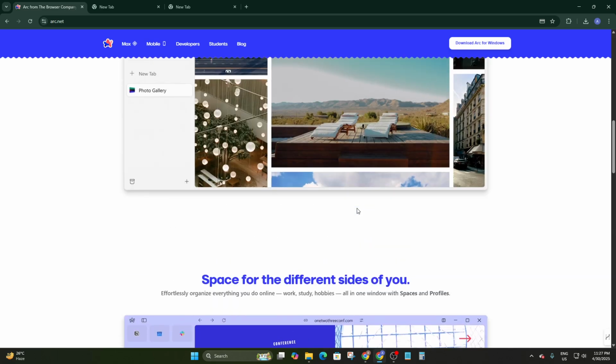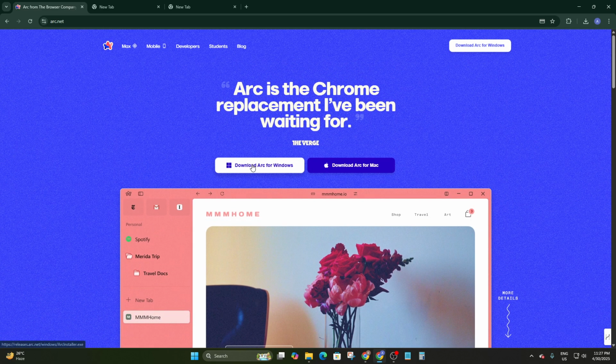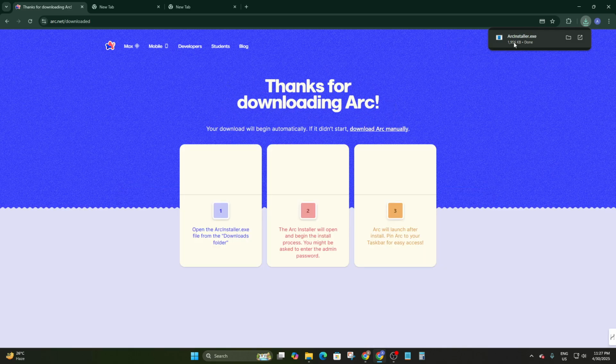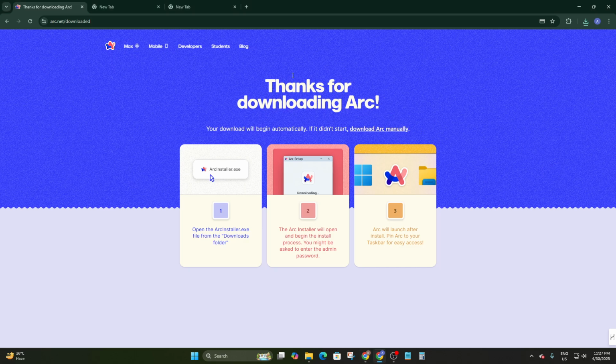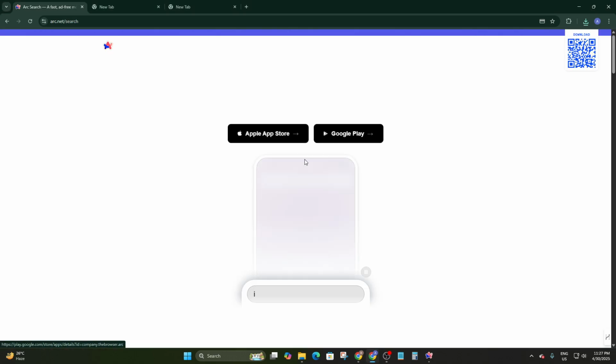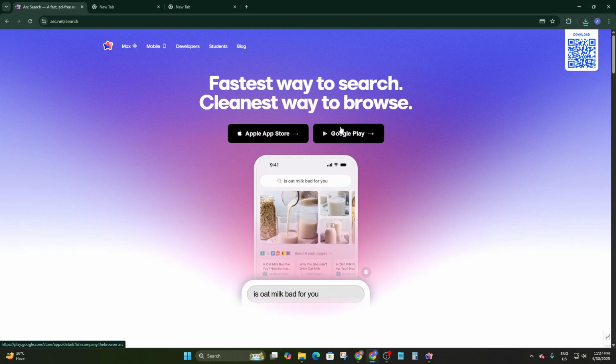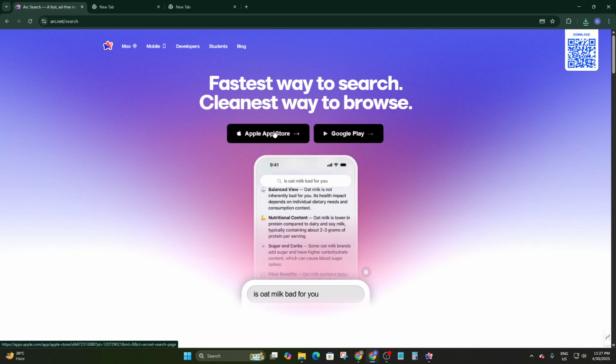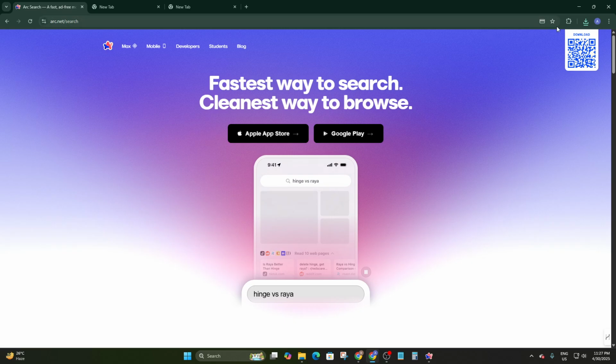Now let's download this Arc browser for Windows. You can download it for Windows or your MacBook here, and I'm going to download it for Windows. Here you can see it has just been downloaded. You can also download it for mobile: from the Google Play Store, or if you're an Apple device user, you can go to the App Store and download it.